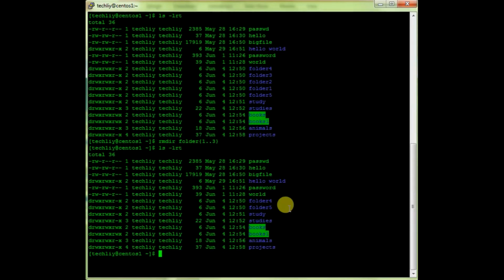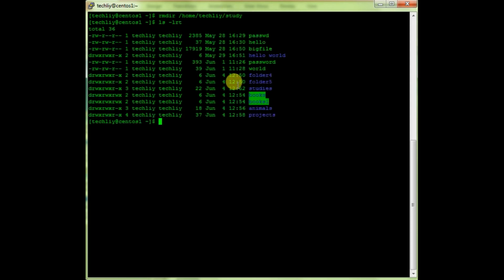Then let's delete the study directory with the absolute path. So for that let's clear this. Then rmdir /home/techliv/study. Okay, so enter. Now let's check study. So study is no more with us.